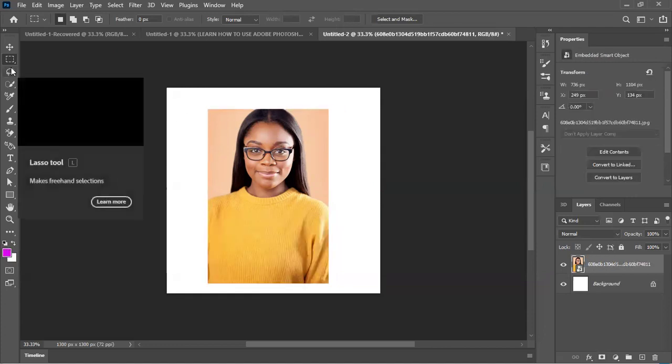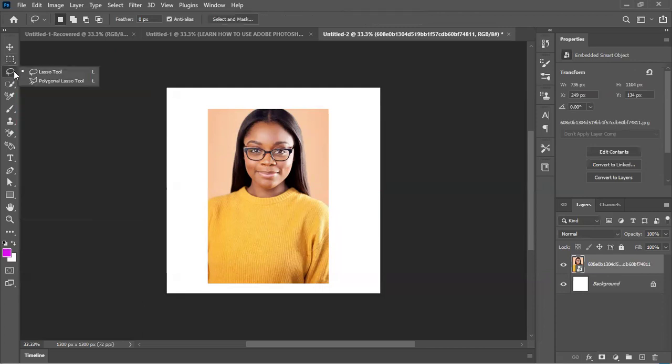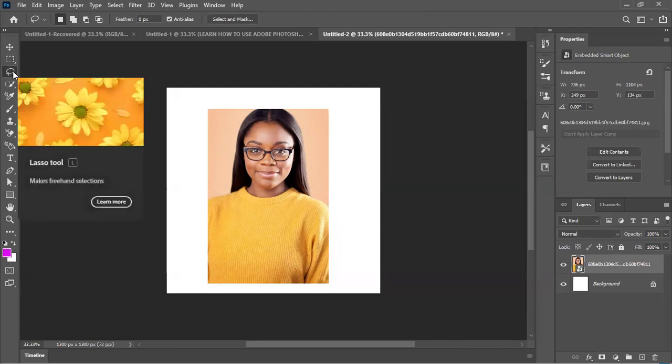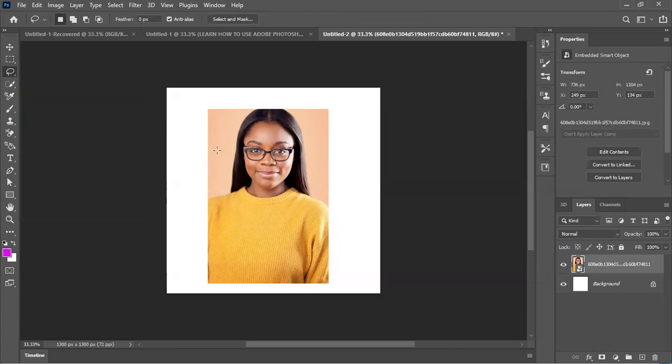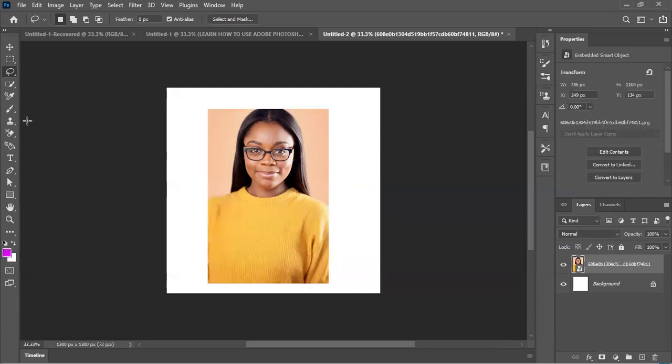Let's go to the next one. We have the lasso tool. If you right click, we have the lasso tool and the polygon lasso tool. Let's use the lasso tool. The lasso tool is used to make freehand selections. If I quickly want to do a freehand selection of the area I want, I just select that portion, then click the layer mask. So that portion is selected. Ctrl Z again to undo what I've done.